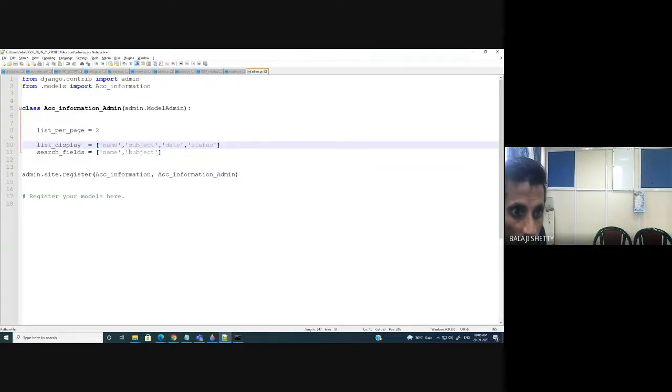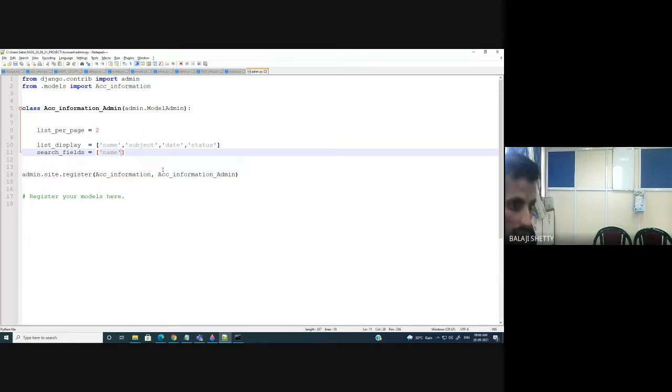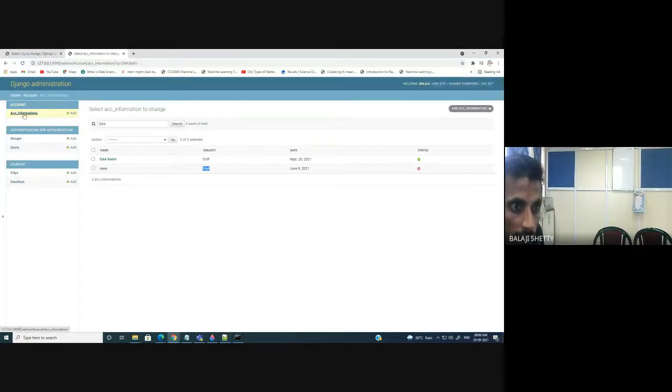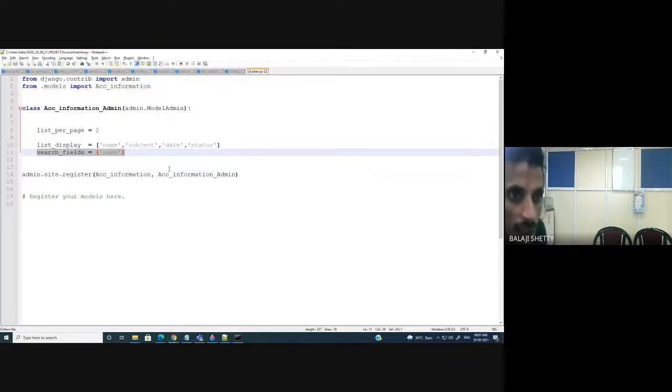But suppose here I make the changes. Here in the search field, I remove the subject. So tell me what will happen. The search field is only from name. Let us check what happened. Show all, press enter, you get only one record. Why? Because it is searching only for name. This is for the search field. So wherever you want to search, mention it here.